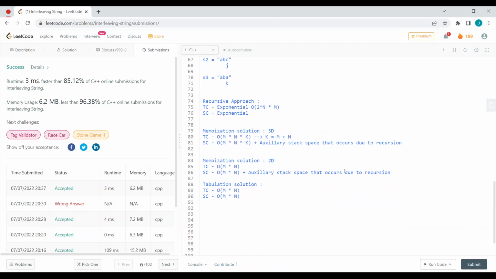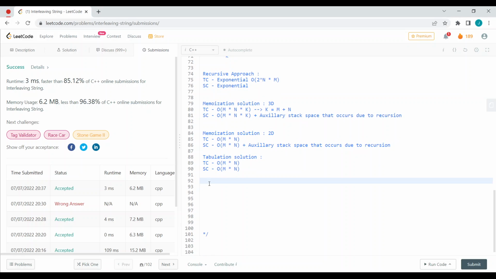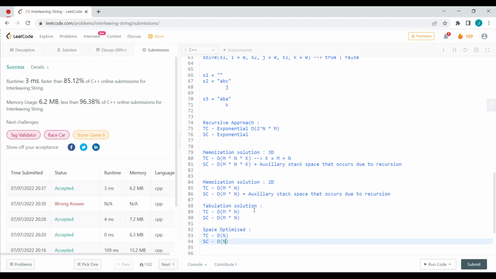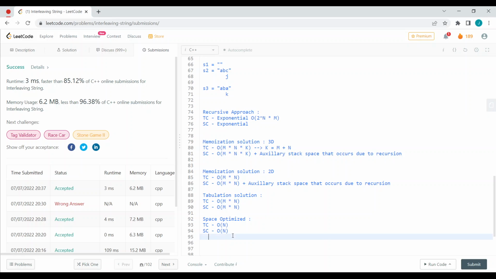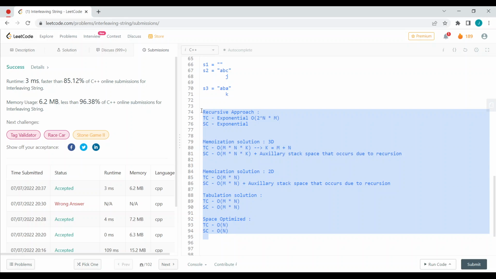So we have also optimized this to a 1D array, space optimized. The time complexity here is order of m into n, and the space complexity is just order of n, the size of the second array. So we went through all the approaches: recursive approach, then memoization solution for 3D, then memoization for 2D, then tabulation, and then space optimized. We have gone through all the approaches.